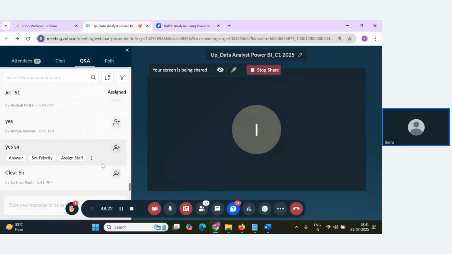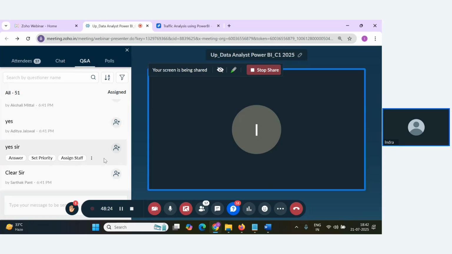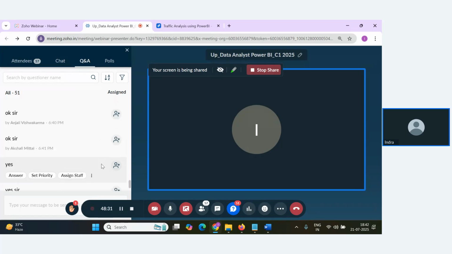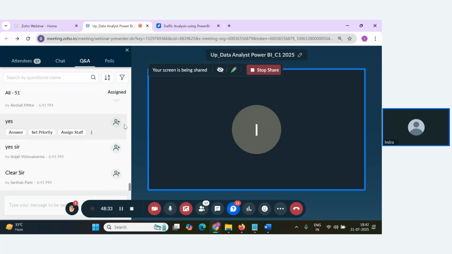Now let's see how to submit the project. All of you, do you know about GitHub? How many of you know about GitHub? How many of you have an account on GitHub? You know GitHub, right?